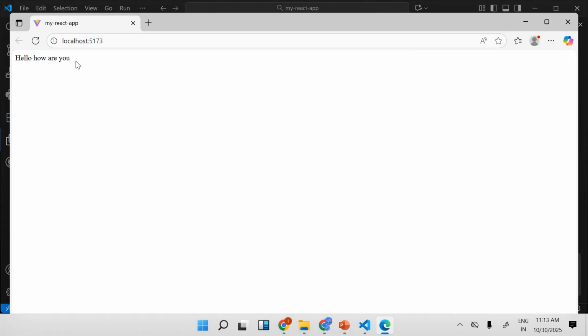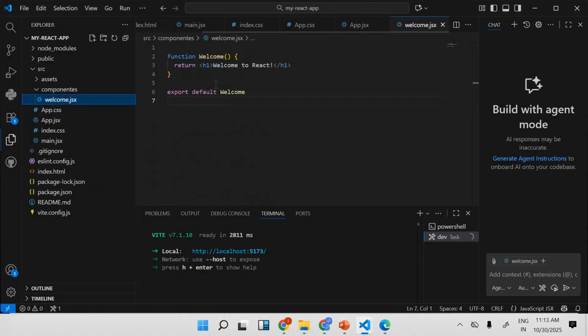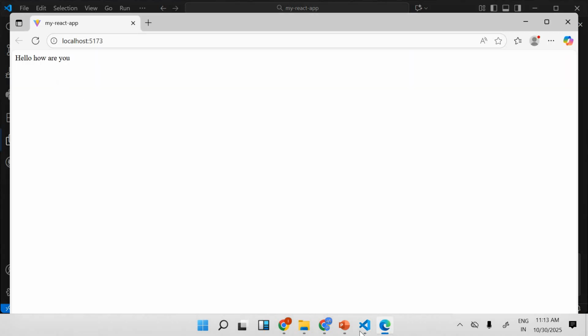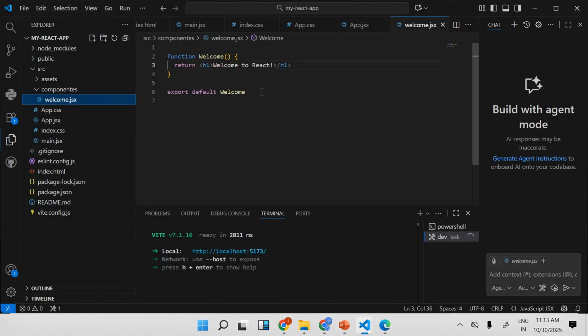You can see right now I'm getting "hello, how are you?" in the left corner, but I'm not getting the message I wrote, "Welcome to React". Why? Because which file is running by default? The app.jsx file is running, and there I've written "hello, how are you?", so only that is displaying in the view. I have to display the component I created in welcome.jsx as well.